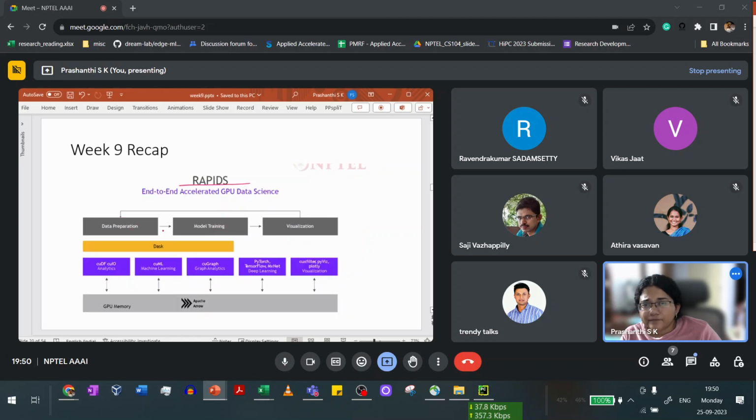And RAPIDS is kind of trying to explore if you can accelerate all parts of the data science pipeline by having it run on the GPU, right? So again, is this equally beneficial for everything? It depends. It depends on the workload itself, right?